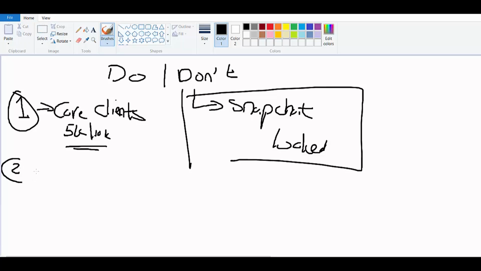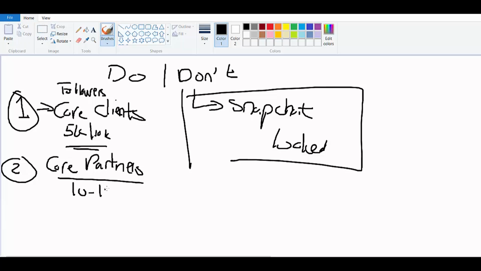And the second one is your core partners. Okay, so what you want to do is define these types of individuals: core partners and core clients. Core partners are the people that are going to promote your product. Could be about 10 to 15 people. And the last one is your followers.